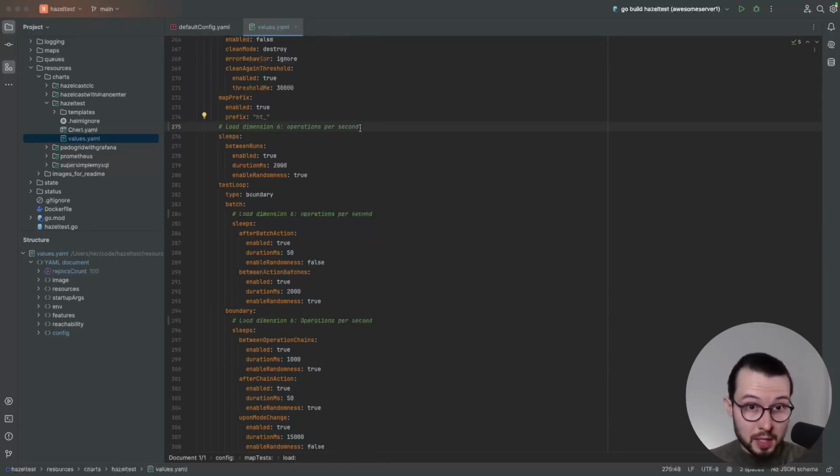to load dimension 6, because with sleeps you can indirectly influence the number of operations per second that the load runner executes. Now, this isn't entirely optimal because it's only indirect, right? It would be far more convenient on the user side to simply specify something like, give me 1200 sets per second and 600 gets per second and, I don't know, 700 removes or something. But maybe that's something I'll implement in the future.